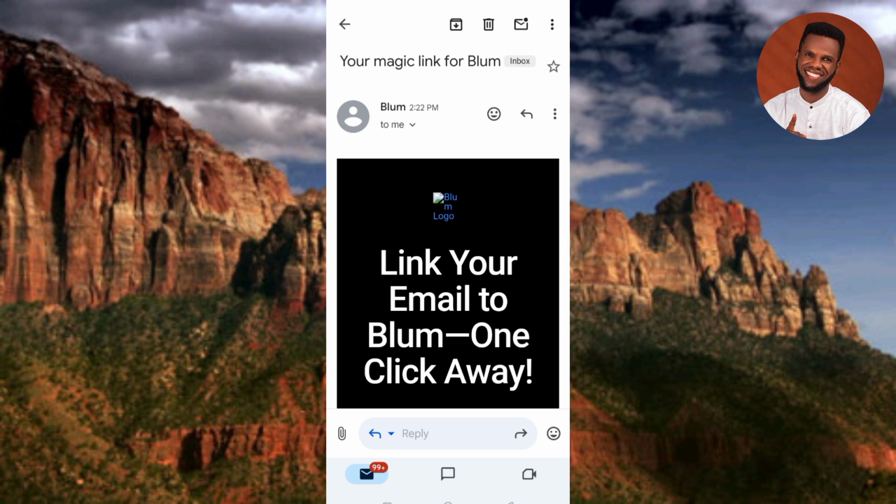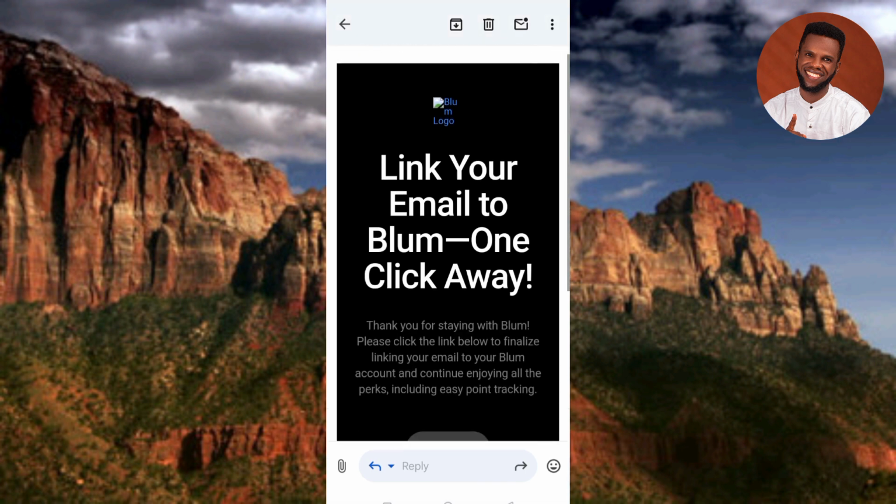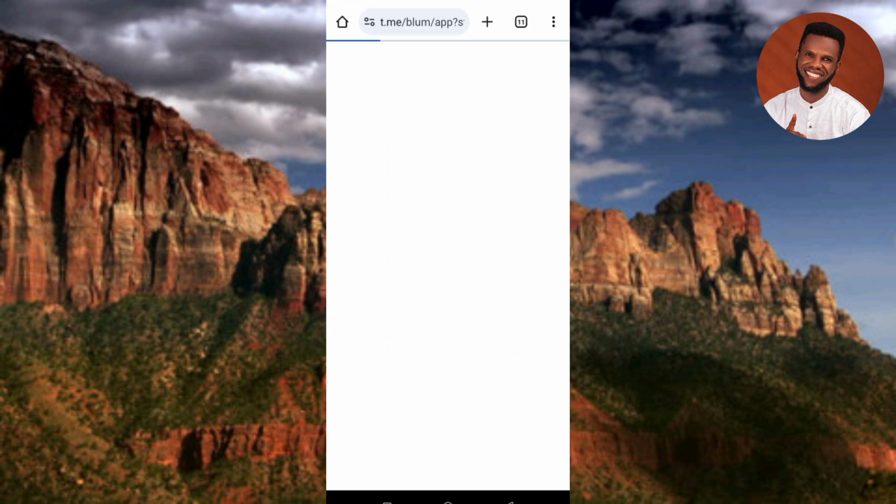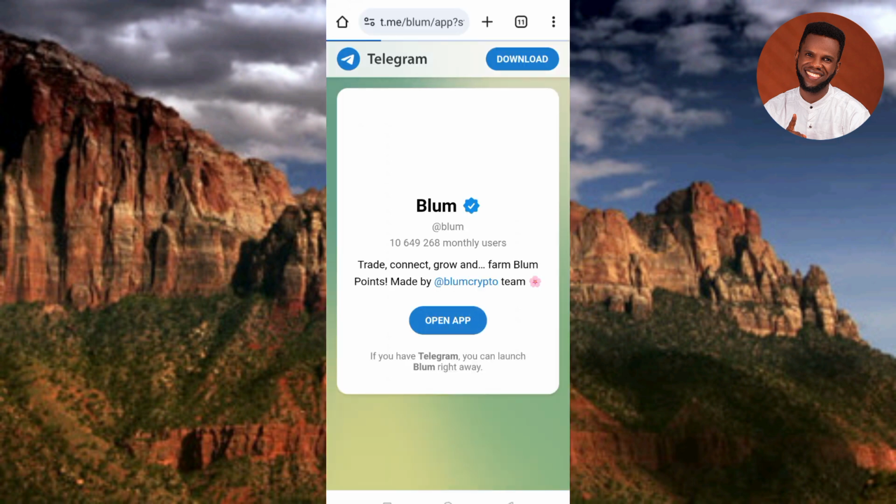Here's the email. You can see what's written there. Link your email to Bloom, one click away. Let me scroll upwards. What you can do now is to read through this. So the next step you have to take is to tap on link email. You can see it down there. So let me tap on it. You can see now it's loading up. You can see the next step.